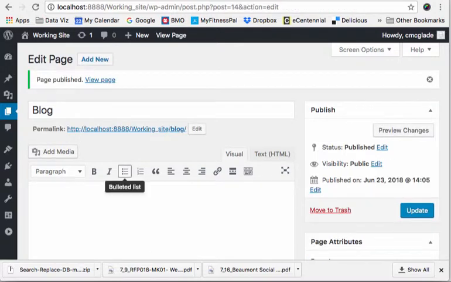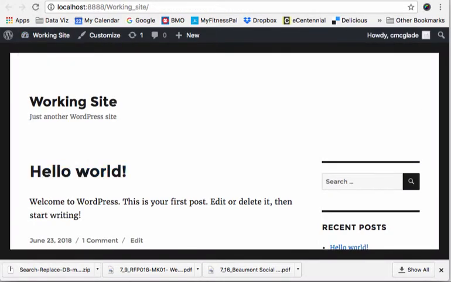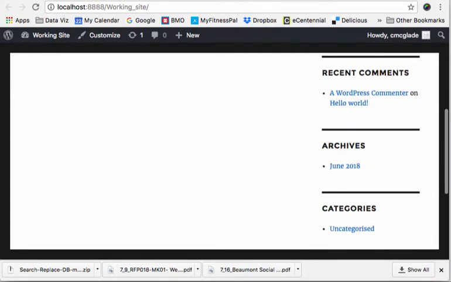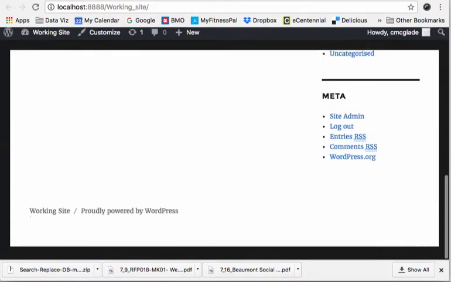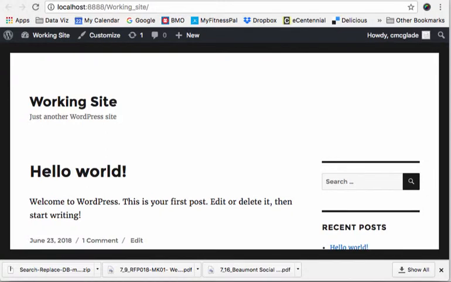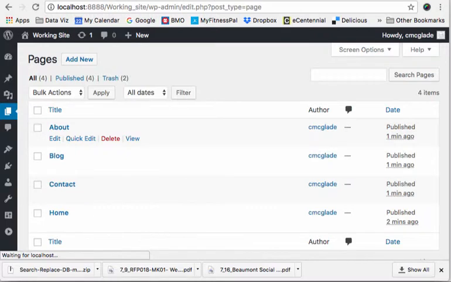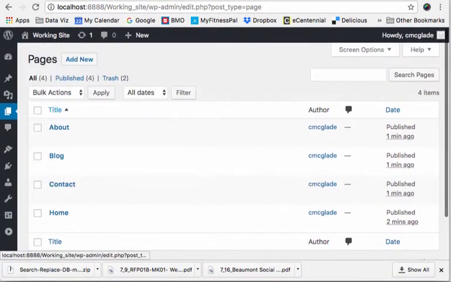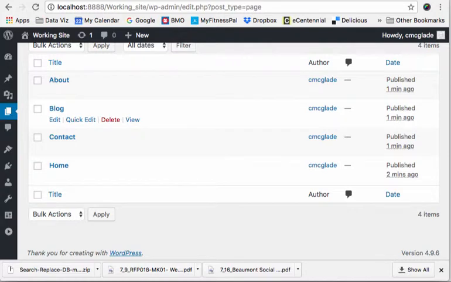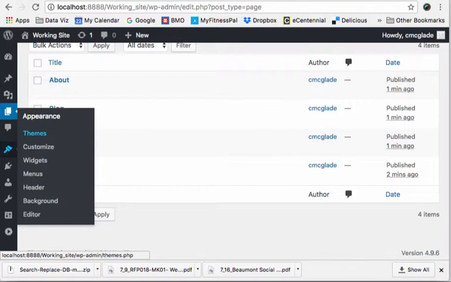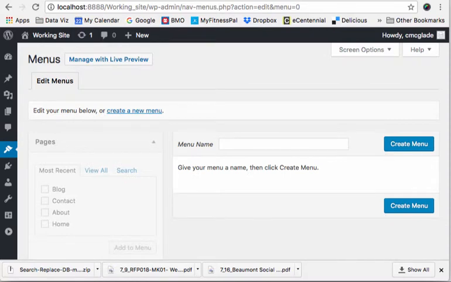Now, once you've got those pages in place, let's have a look at the front end of our site. And you'll notice that nothing has changed. Where did they go? Let's go back into the back end and have a look at all of our pages. So our pages are there, but we have not told our WordPress website where to put them. So we're going to go under the Appearance menu to Menus, and we're going to need to create a new menu.